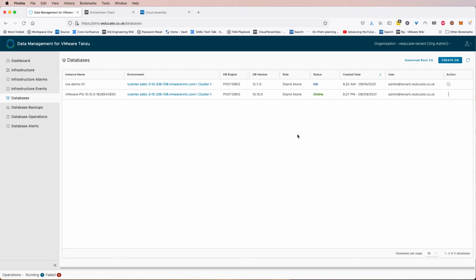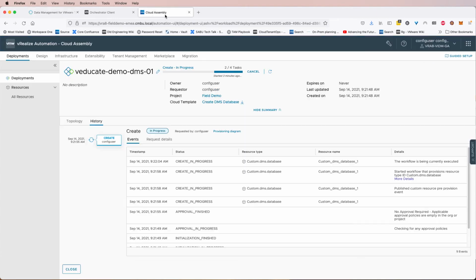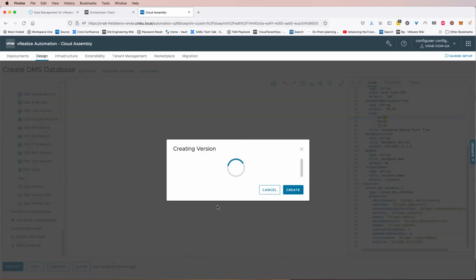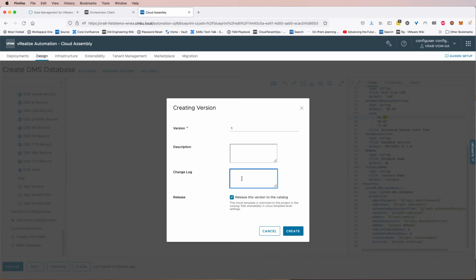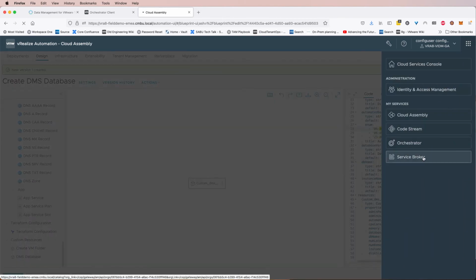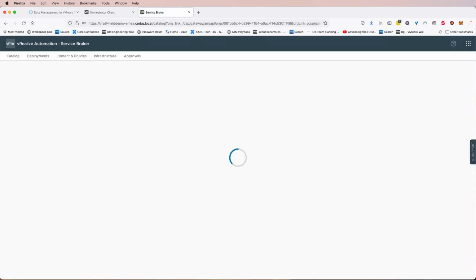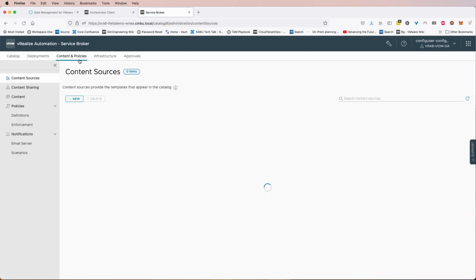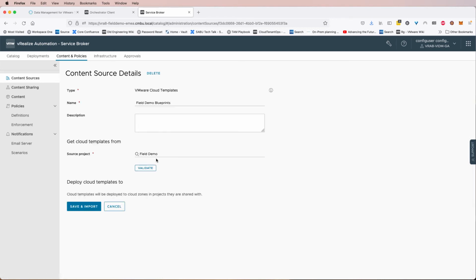Okay, so once we wait for that database to be created, let's set this up as a Service Broker catalog item, and also use an action to populate some of the details as a drop-down option for our end user as well. Okay, so back in my Cloud Assembly interface, I'm going to go back to the Design tab. I'm going to create a version for this, and I'm going to release it, and I'm going to call this initial release, my changelog. I'm now going to change this into the Service Broker interface. I'm going to go to Content and Policies. I'm going to go into my content source to begin with, and I'm going to validate this.